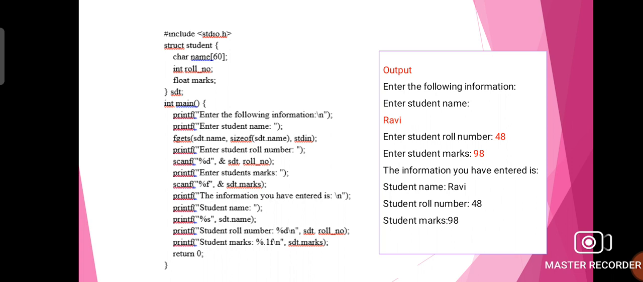We are storing the name of the student into the variable name, but we have to mention the variable like structure object name dot variable name, that is sdt.name. So the name will be stored into the variable name, which is actually a member of the structure. The object name of the structure is sdt. Similarly, we are getting the roll number of the student, which will be stored into roll number, but we have to mention it like sdt.rollnumber. Similarly, we are getting the marks of the student, which will be stored into the marks variable, mentioned like sdt.marks.